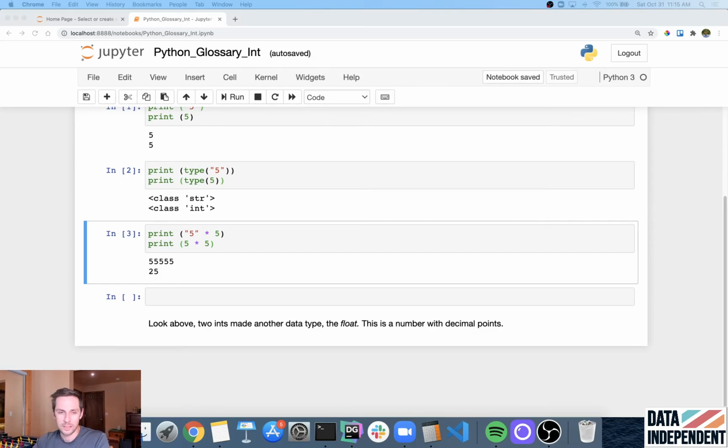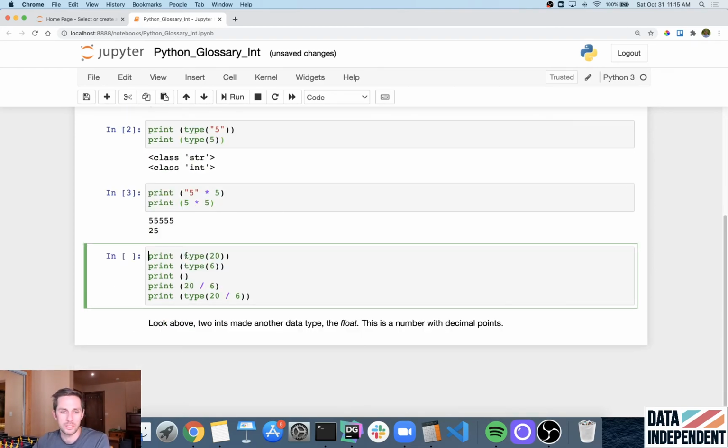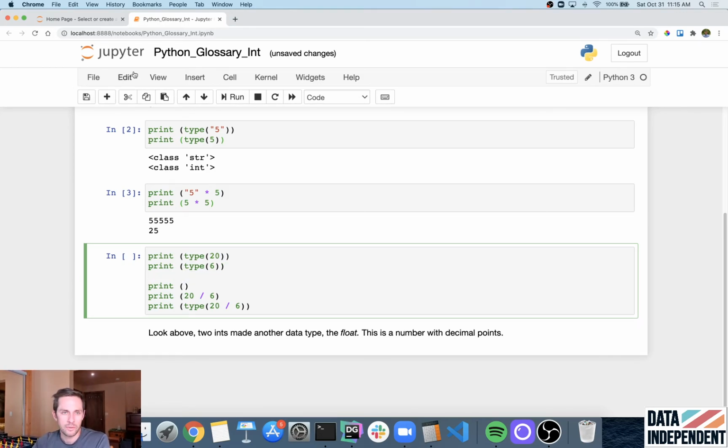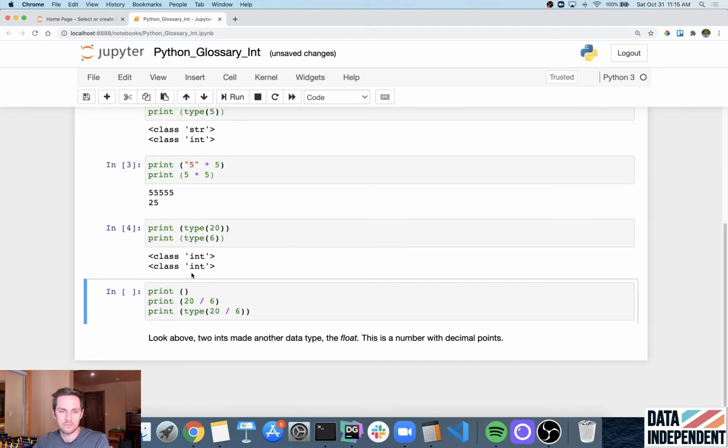And then the last thing that we're going to do is I want to show you a mathematical operation here. So, for example, I'm going to print type of 20 and then type of 6. Let's just start with that right now. So let me split these cells. I'm going to print type of 20 and type of 6, and I have two integers.